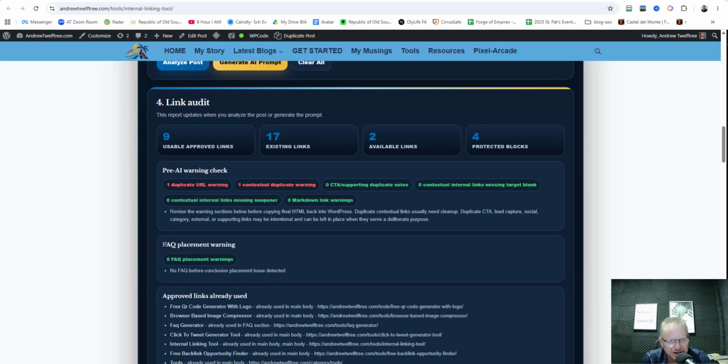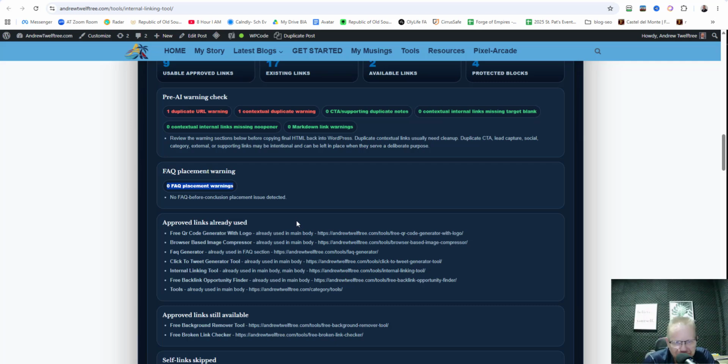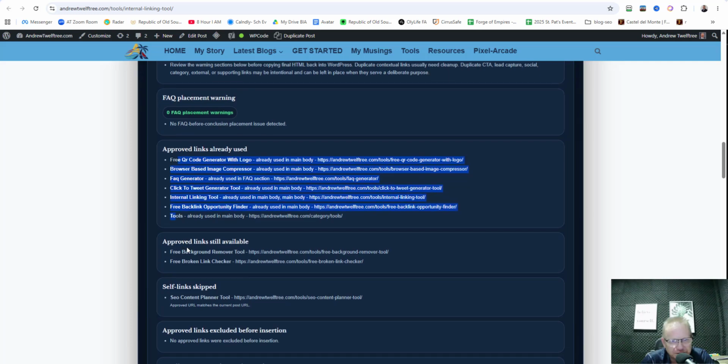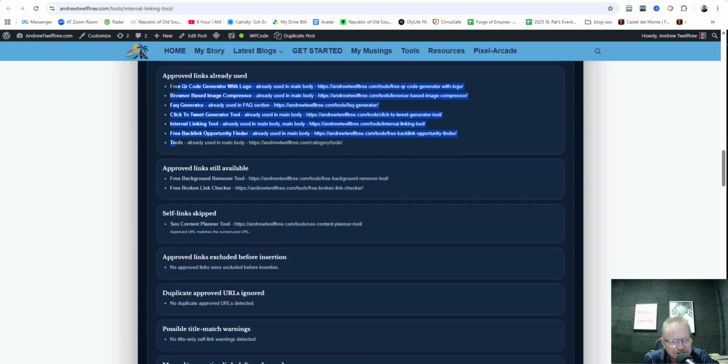And it's saying that the FAQs are at the bottom, so we don't have to worry about where it's being placed. And there's a duplicate URL somewhere. 1 contextual duplicate warning. So I wonder what that is. All right. Approved links already used. Okay, so we've already got some links in there. Approved links still available. So you've got the background remover and the broken link checker, which is correct.